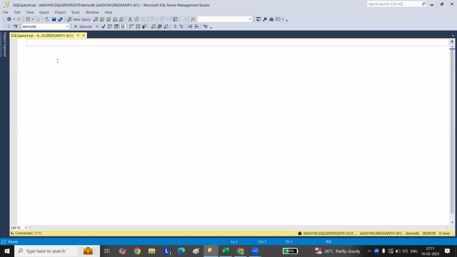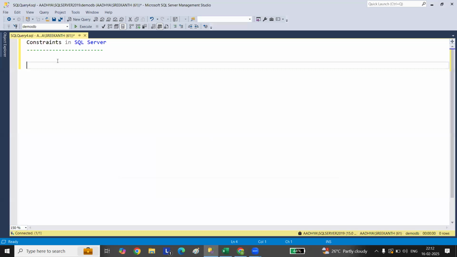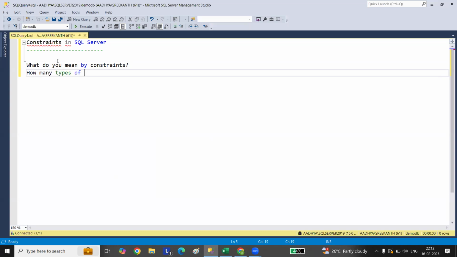Okay. So let's talk about the constraints in SQL Server. So what do you mean by constraints, and how many types of constraints are available in SQL Server?